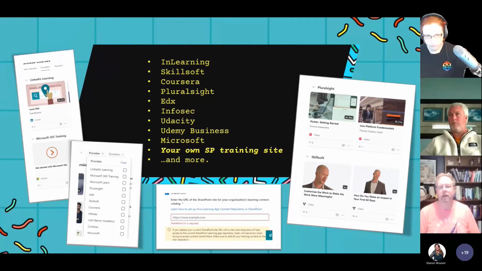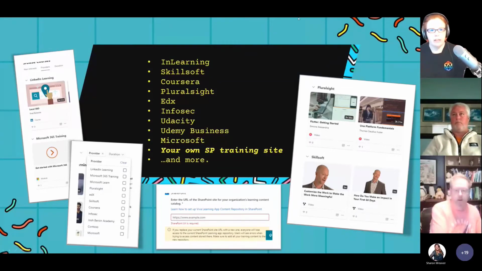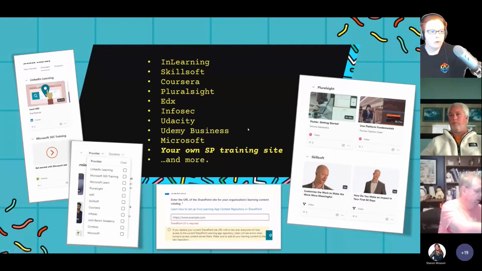So for example, if you have a premium account for Viva, which we're going to go through licensing at the end here as well, just to get you excited about looking at licensing. Everybody loves that. You can point to things like LinkedIn Learning, Skillsoft, Coursera, Pluralsight, et cetera. But the most important one for me is, I think, your own SharePoint training site. So if you wanted to have that come up inside of Viva Learning, you can go into the admin center, show the specific SharePoint site that you want to act as training, and send it across.